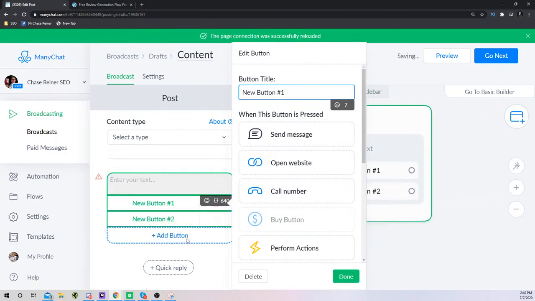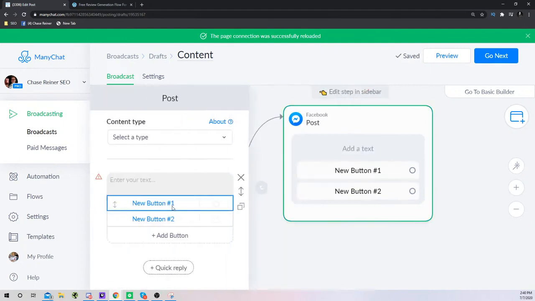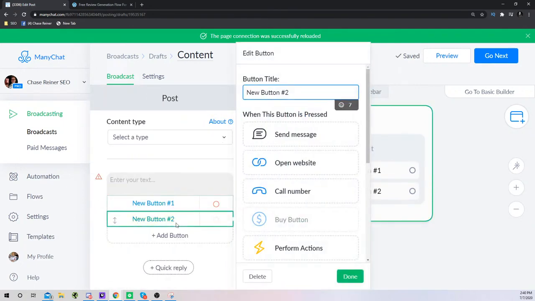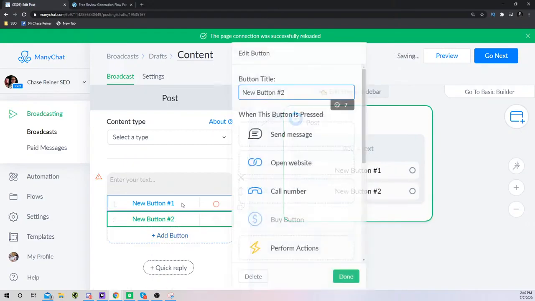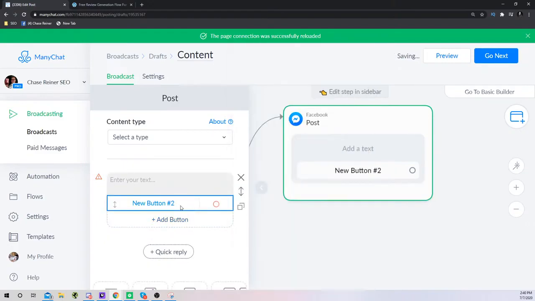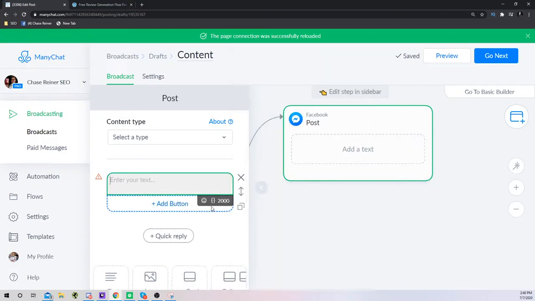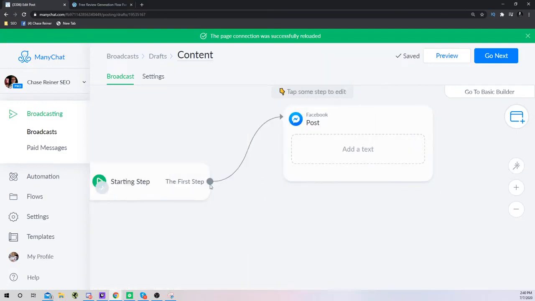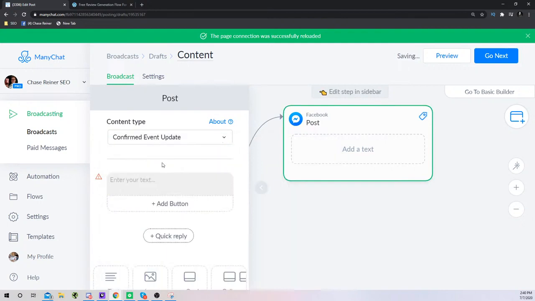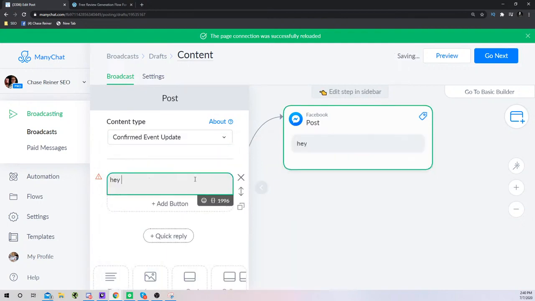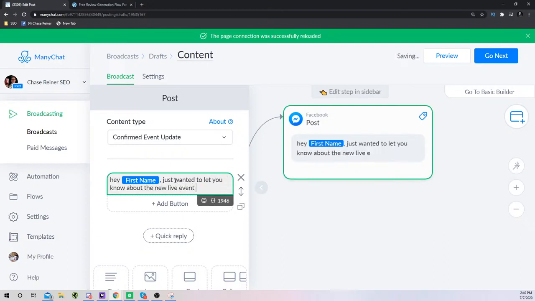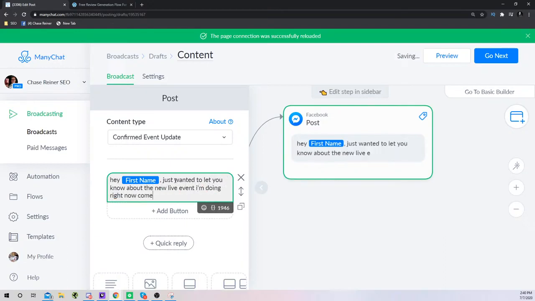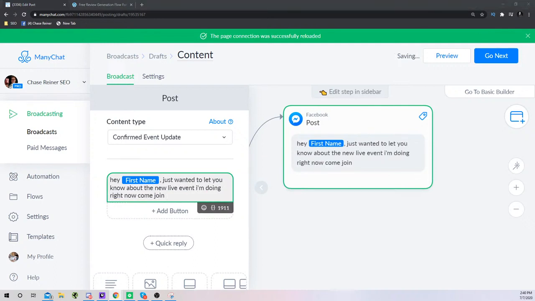And this is the exact same thing. Just like how I showed you with the other thing, remember I showed you how to set up your opt-in URL. This is similar, except now you're just directly messaging the people who've already subscribed to you, the people who've clicked on that link. So I can say, hey, first name, just wanted to let you know about the live YouTube event I'm doing right now. And then I do confirmed event update. So, hey, first name, just wanted to let you know about the new live event I'm doing right now. Come join. Boom.